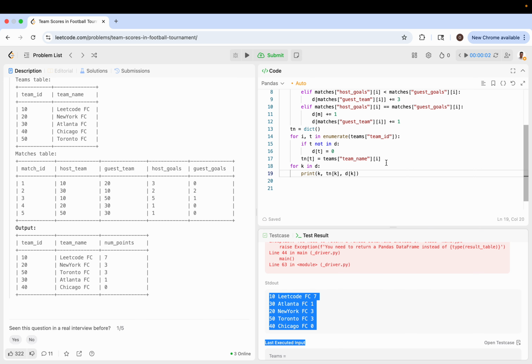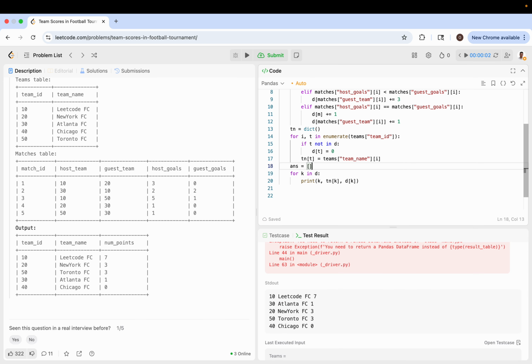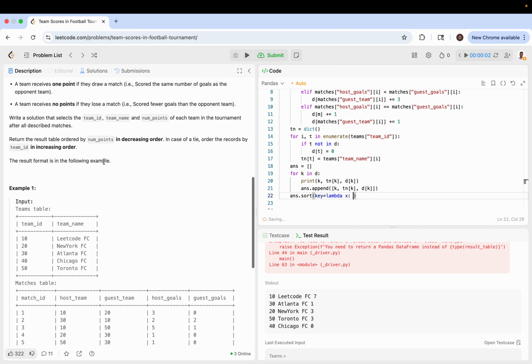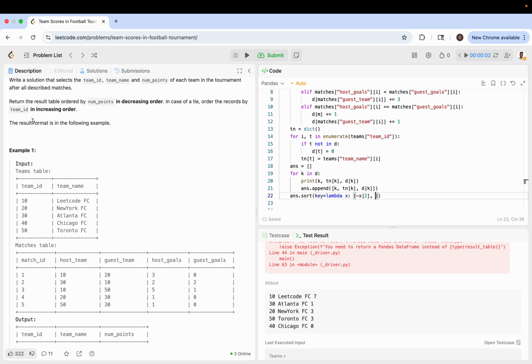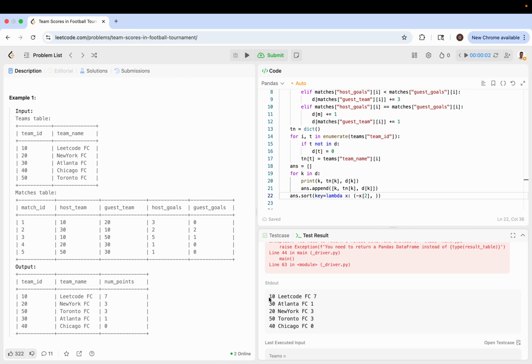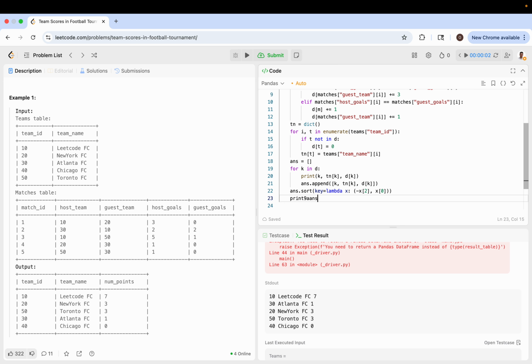Cool. So now we can say answer.append k, TN of k, d of k, and then answer.sort by, what was it again? It was the num points in decreasing order, so negative x of 2, and then also the team ID in increasing order, which is x of 0. So normal ascending order, no negative needed in front of that. And then let's go ahead and print answer to double check our work.